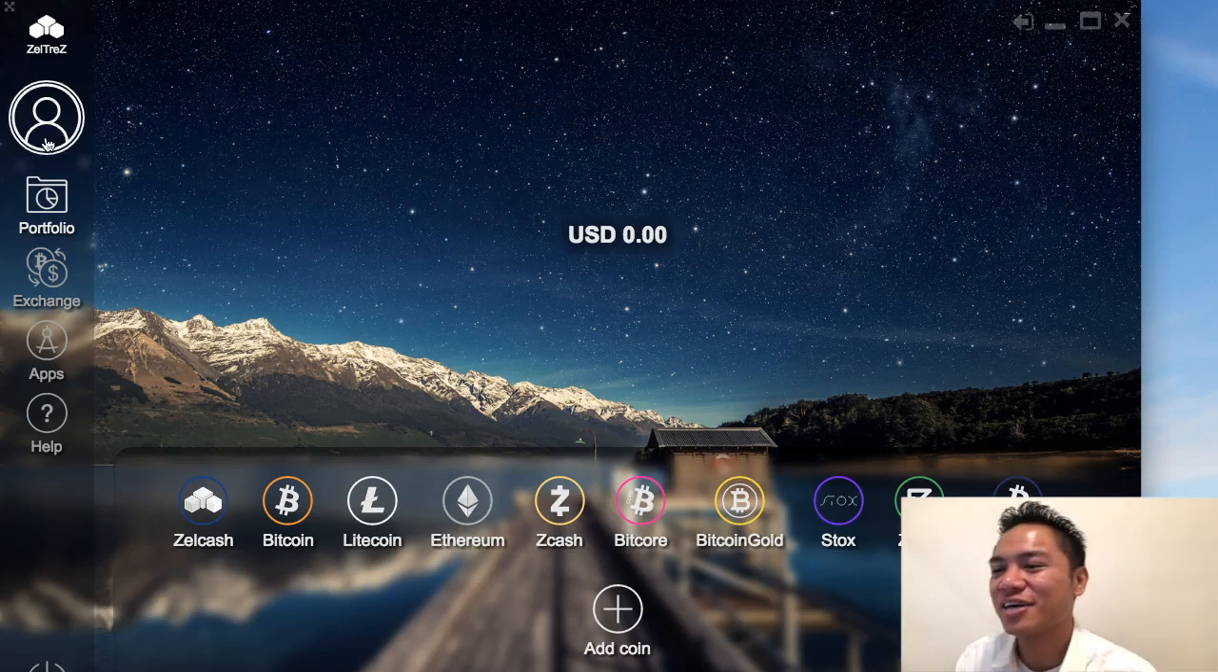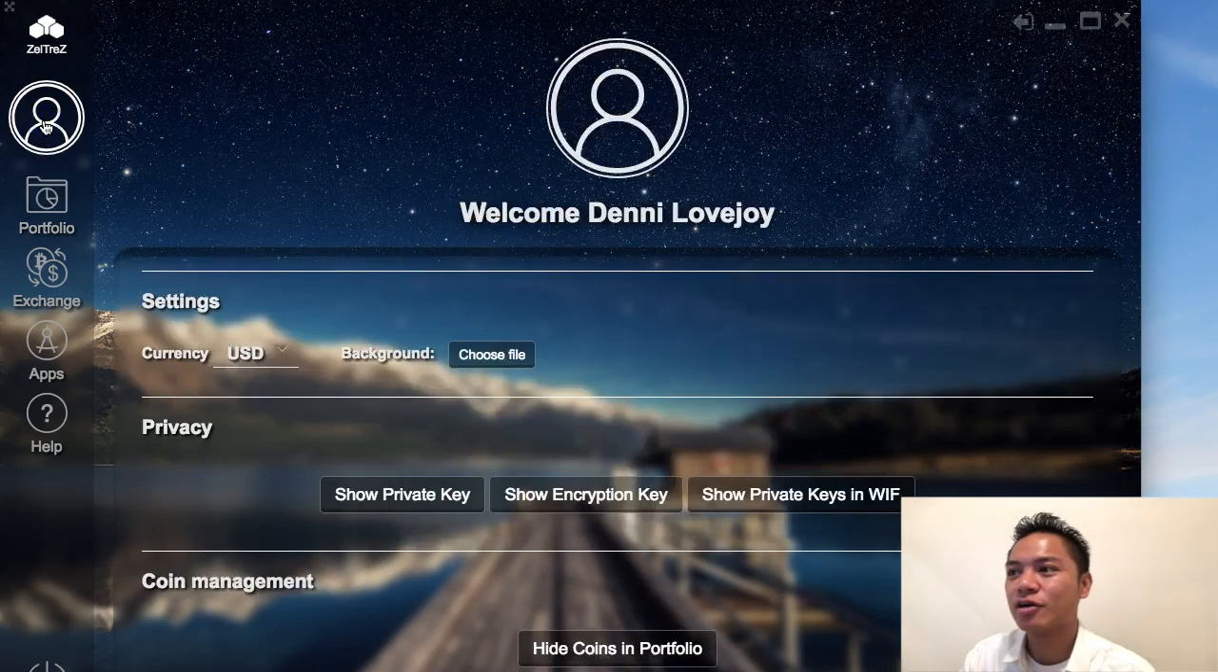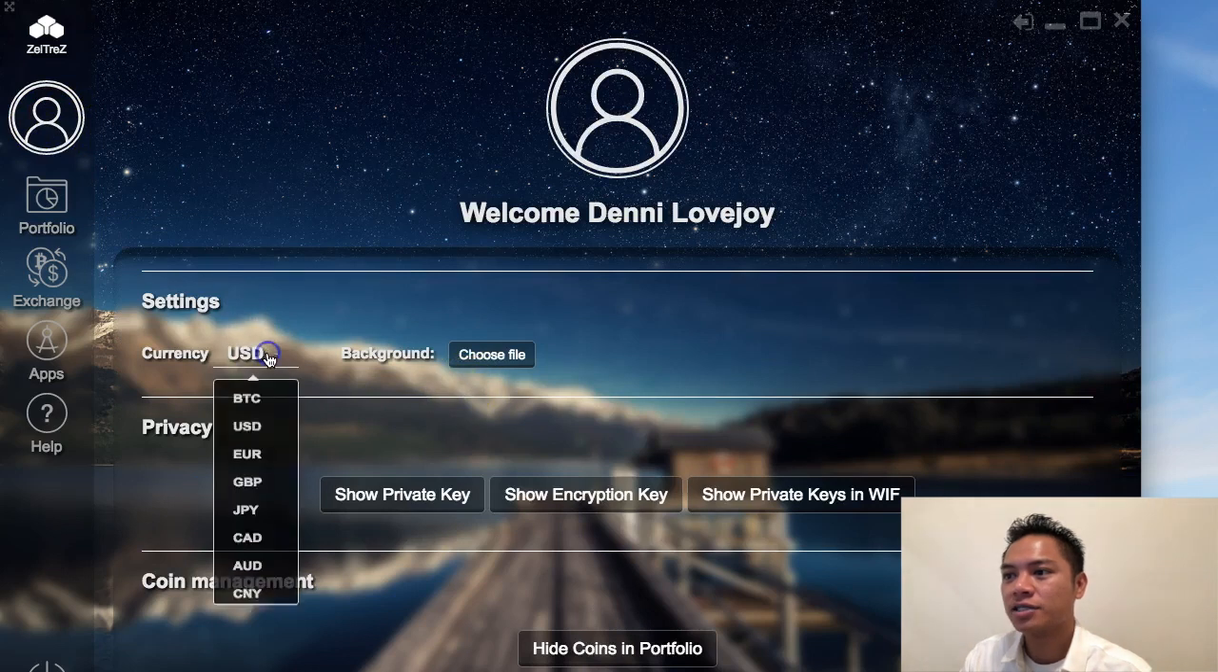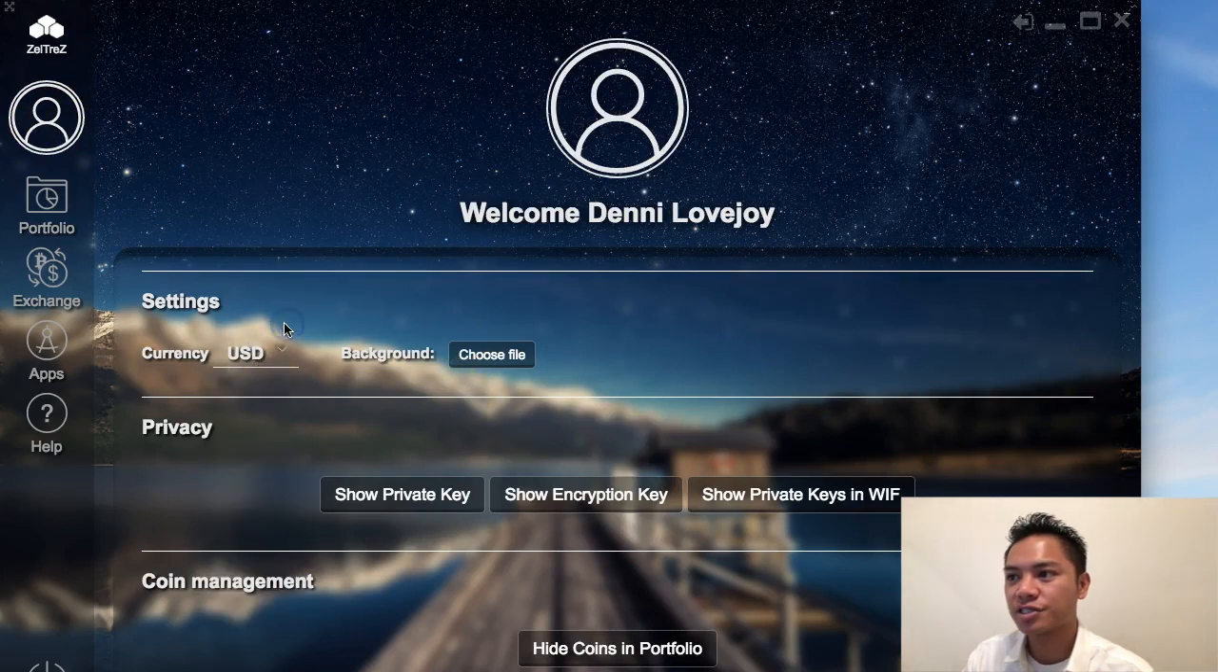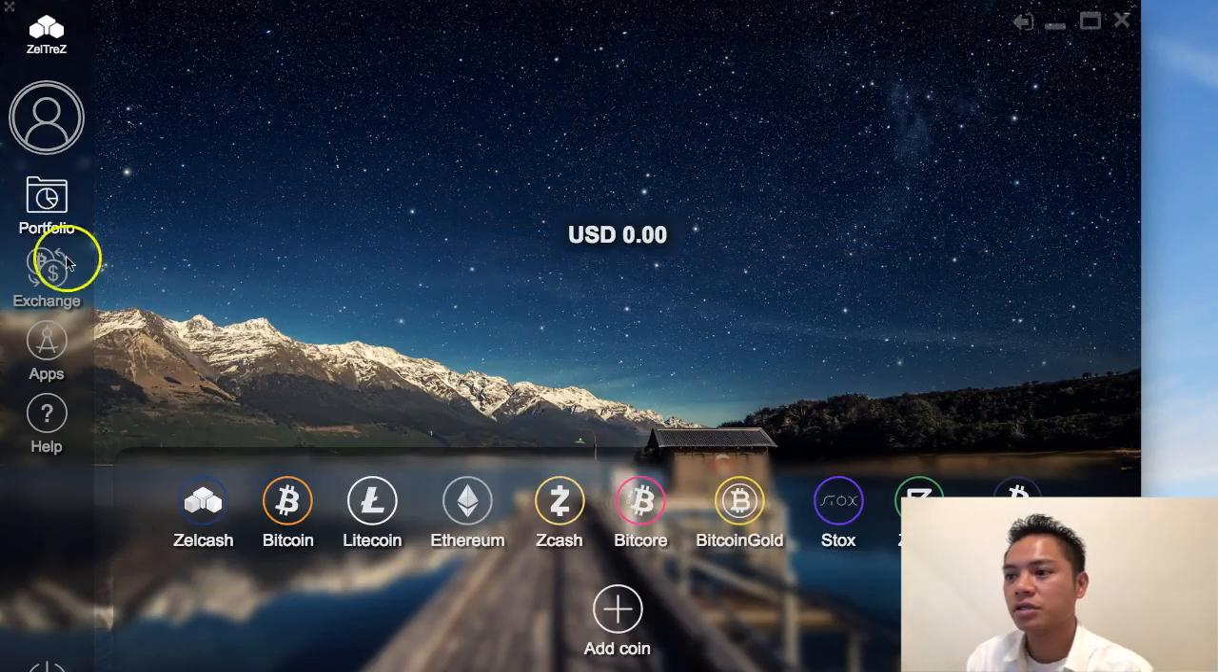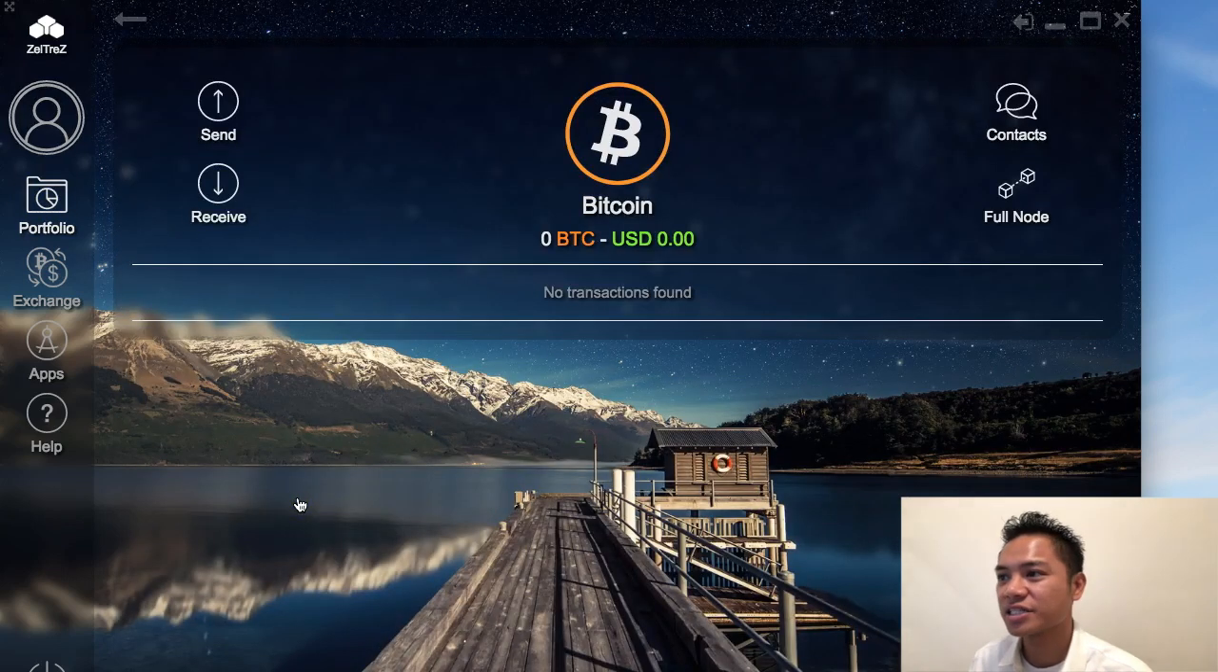So let's check out this wallet a little bit. There's a home button here, and you could change the currency to your currency for the settings. You could choose a background, so you could choose any background you want here. There's privacy options here, and there's coin management where you could hide your coins. There's a portfolio, so if I click Bitcoin, for example, you could send and receive here.